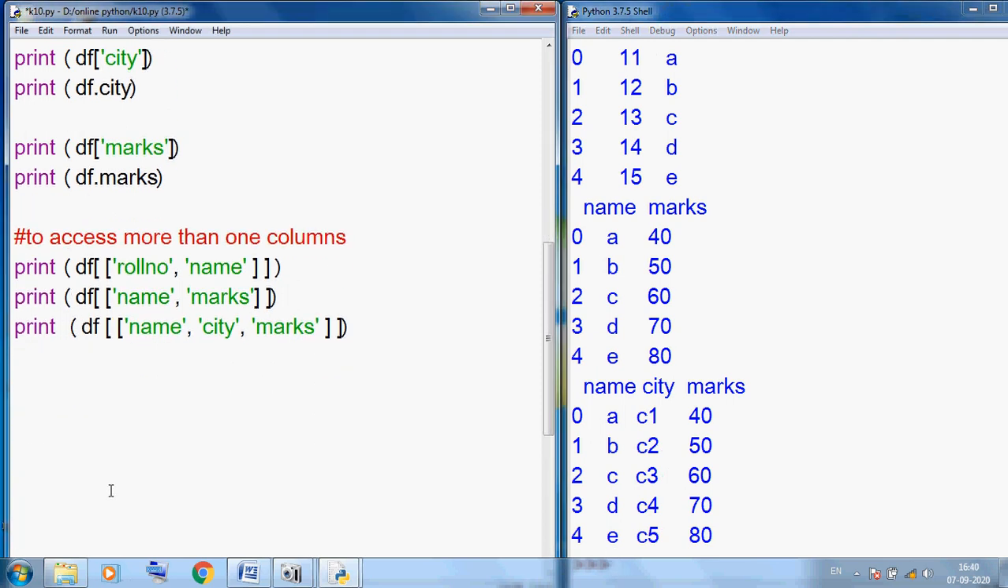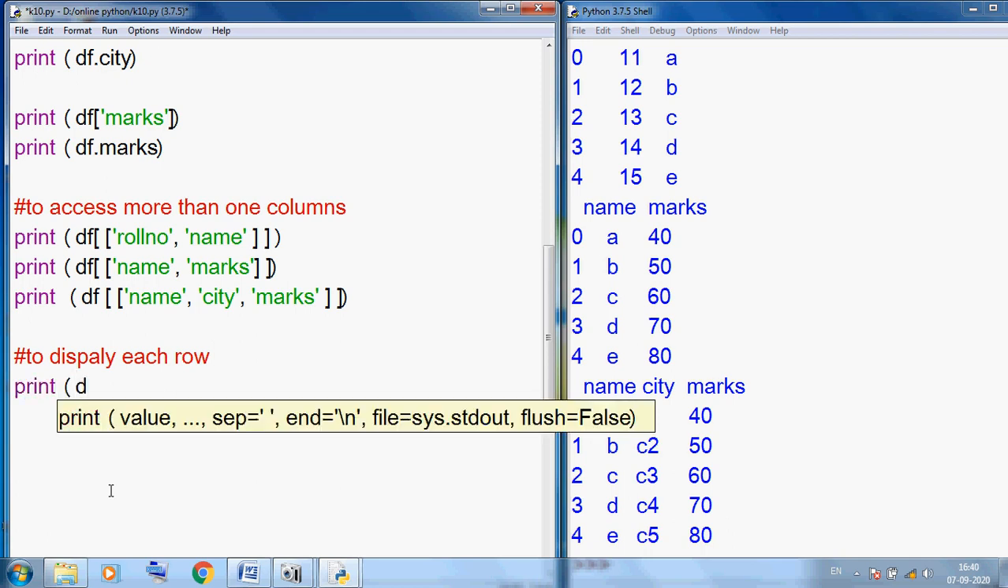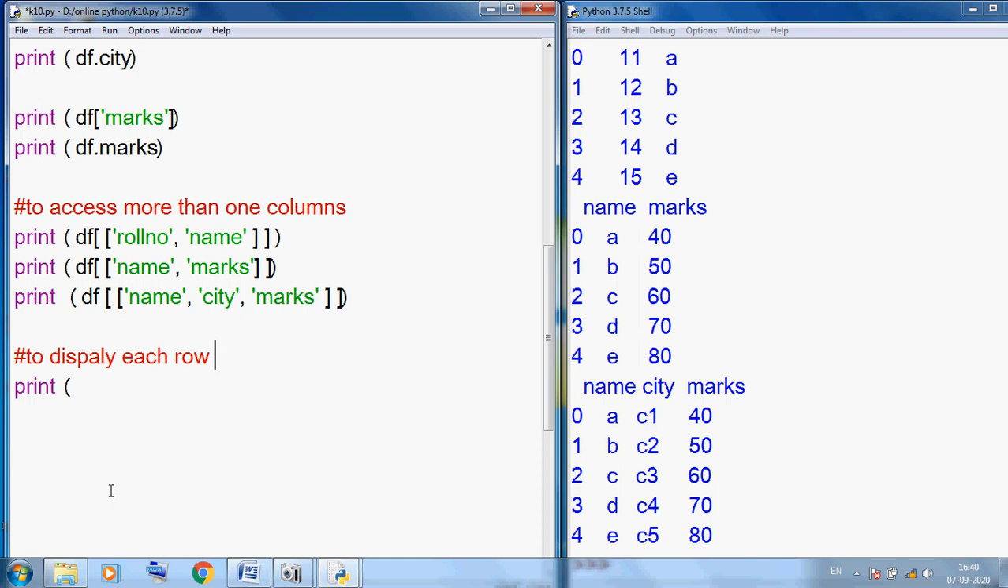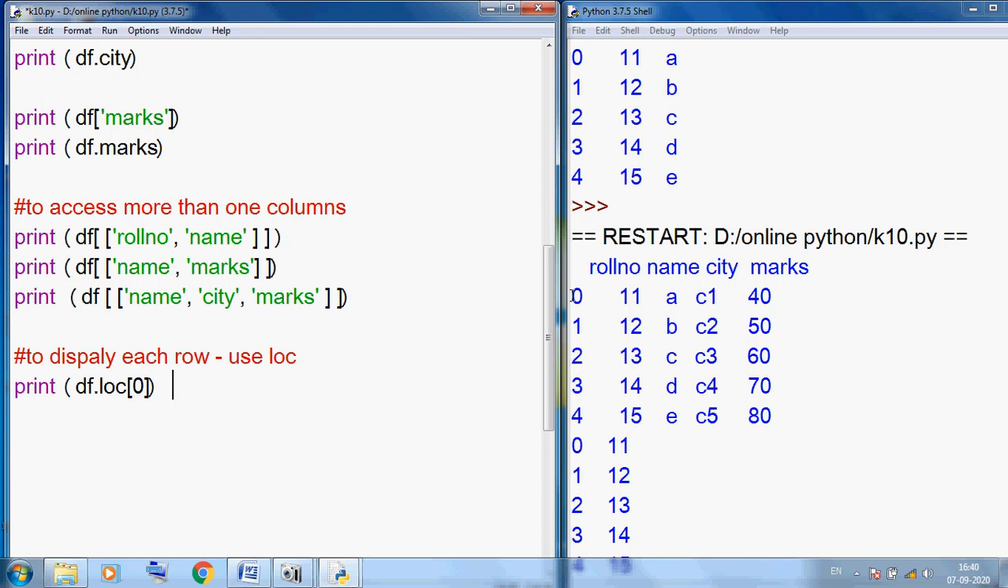Now I want to display each and every row. To display each row, very simple, we can use print, and we can use loc. Here I am using loc. So df dot loc, simply we can pass our index 0. Index 0 means you can see this is our 0 index row.